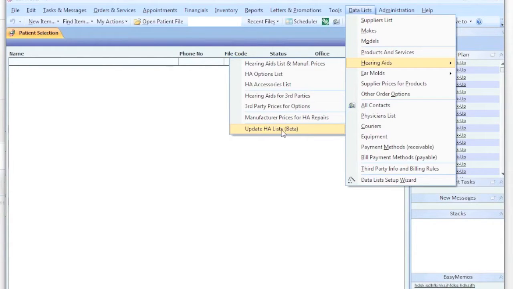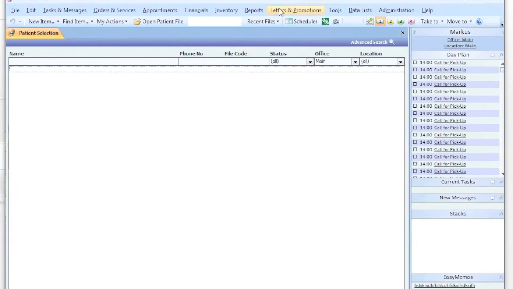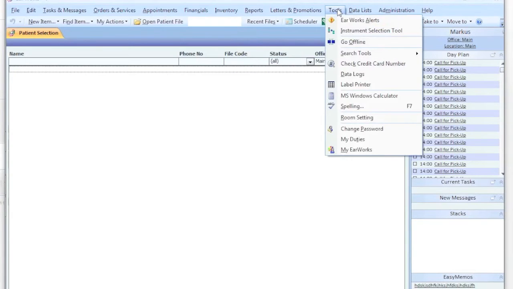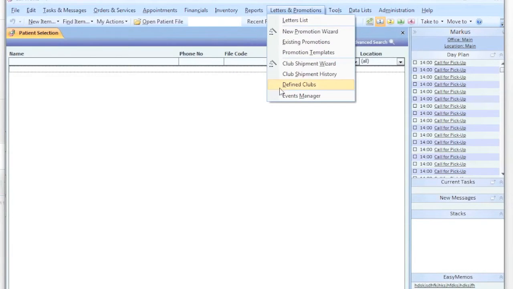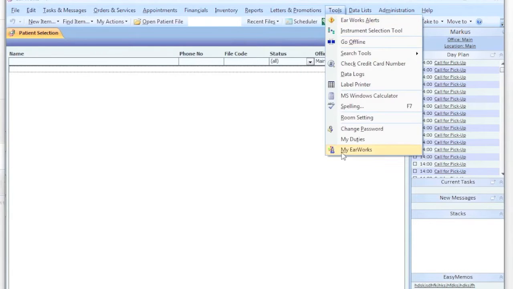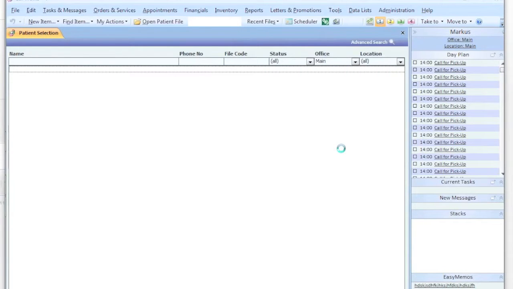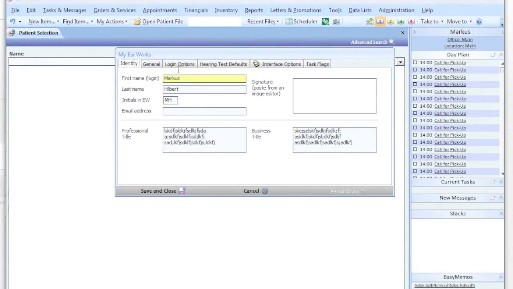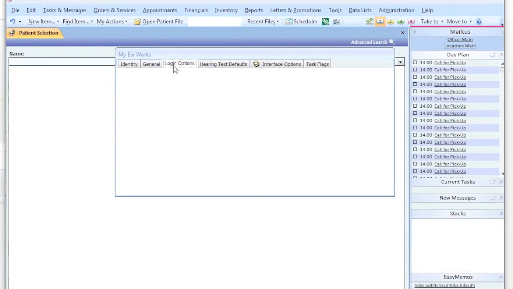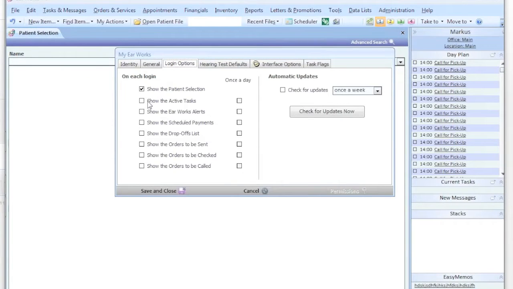So that's just an aside. But the first thing that pops up will be, in this case, the patient selection. You can see the tab here for that. If I go into my Earworks, which is under the Tools menu, I can determine what I see when I log in, under the login options. Here I can say I want to see my active tasks or my alerts, payments, whichever. So administrators might want to see different things than clinicians do. In this case, we just see the patient selection once it starts.